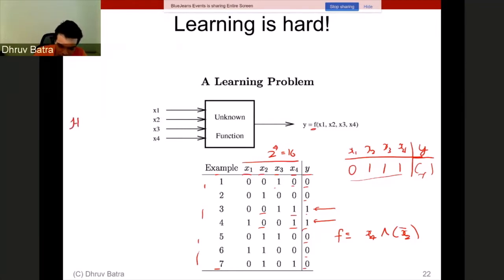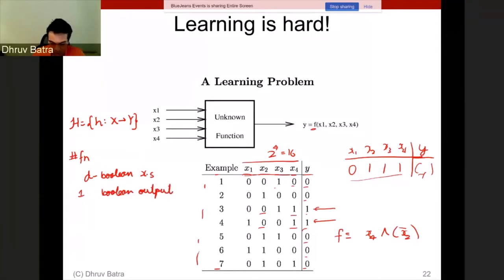Remember, our hypothesis class was the set of functions h that map from x to y. So let's ask, how many functions are there that map from, instead of 4, d Boolean variables, so d Boolean x's, and 1 Boolean output? How many functions are there with d input variables and 1 output variable? I'll give it a second while people think about this and maybe type in the event chat.